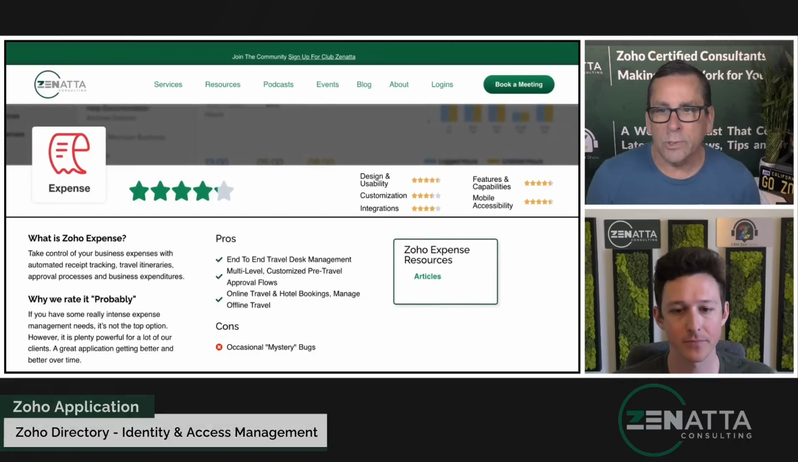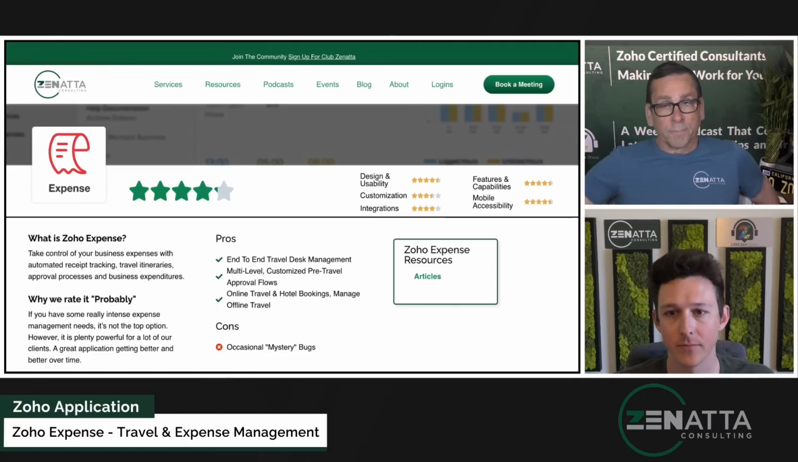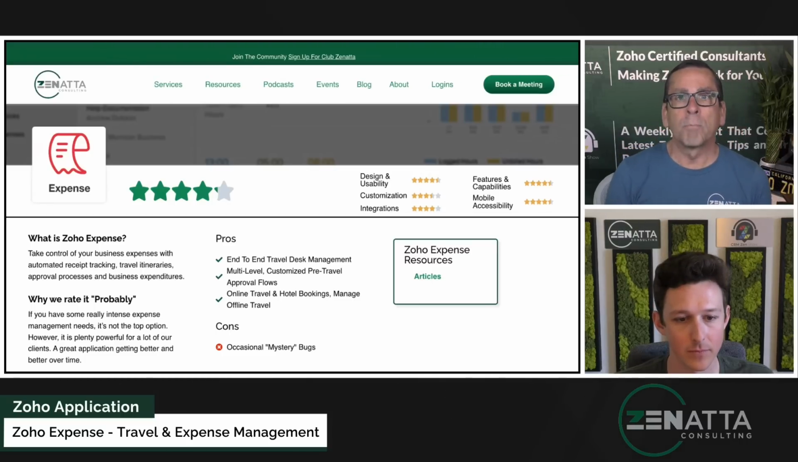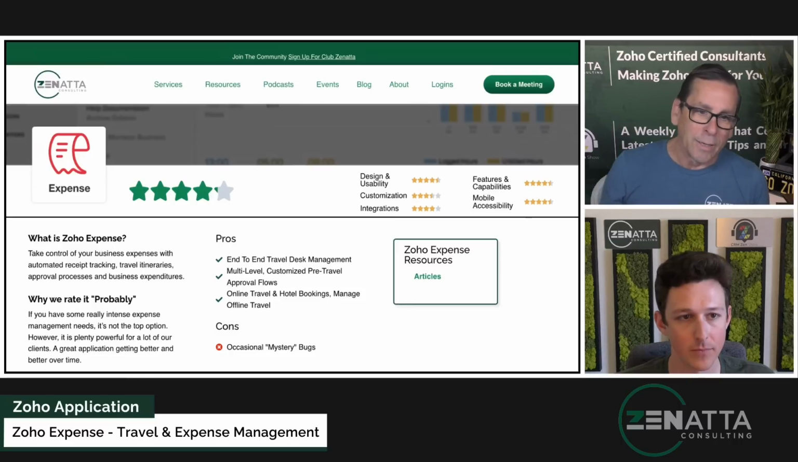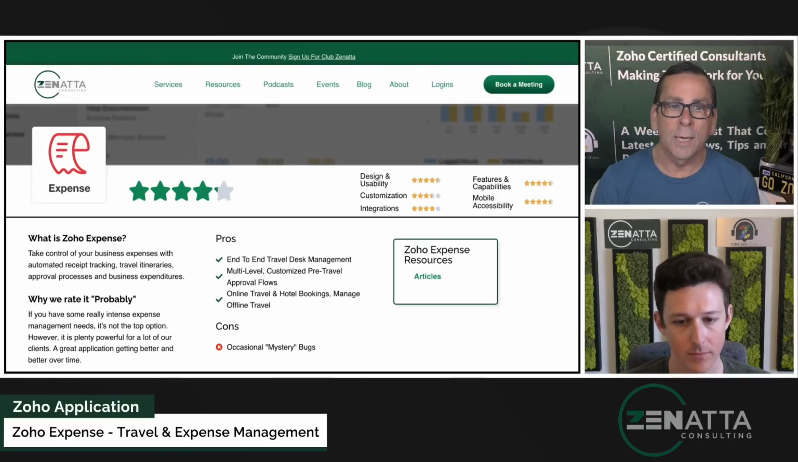All right, Zoho Expense. This app's getting better and better and better. My guess is that next year, if we're to do this, it's probably going to be up in the definitely category. But it does lack some of the features of a full-blown expense application like Qntrl. But they're making tons of improvements to this application. It's got, like you say, occasionally some mystery bugs with it. But if you are on Zoho Books and you've made that leap, this application is probably going to get it done for you.